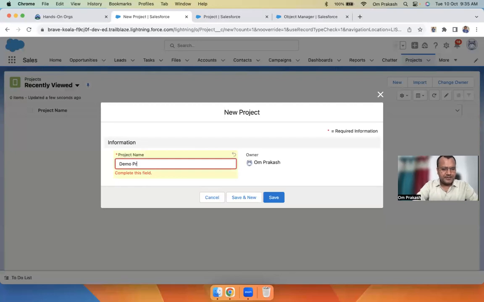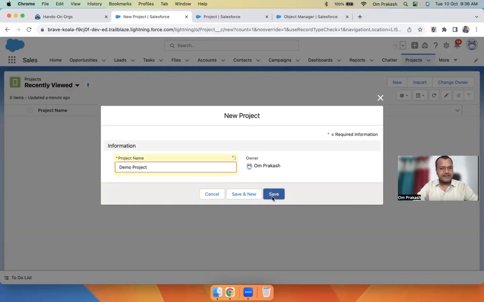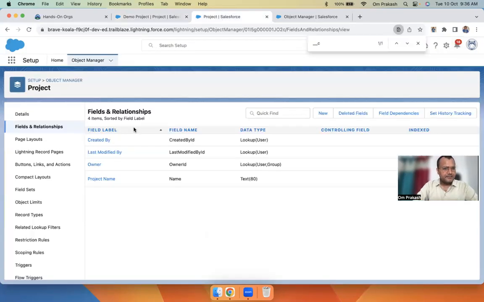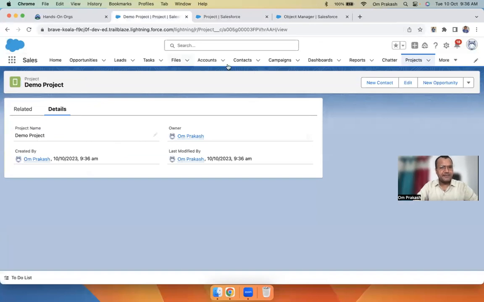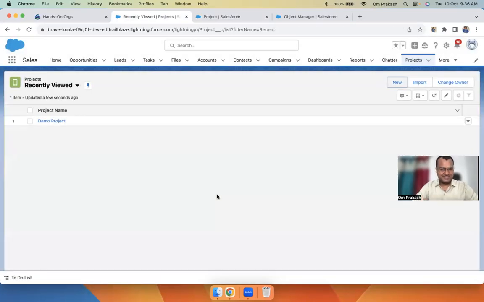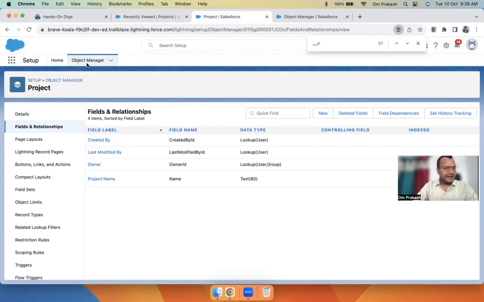Let's say demo project, save it, and you can see project name, owner, created by, and last modified date automatically coming. All these four fields are available here, and one field was available during creation. Once I created a new project, I had one project name that's asking to enter some value.